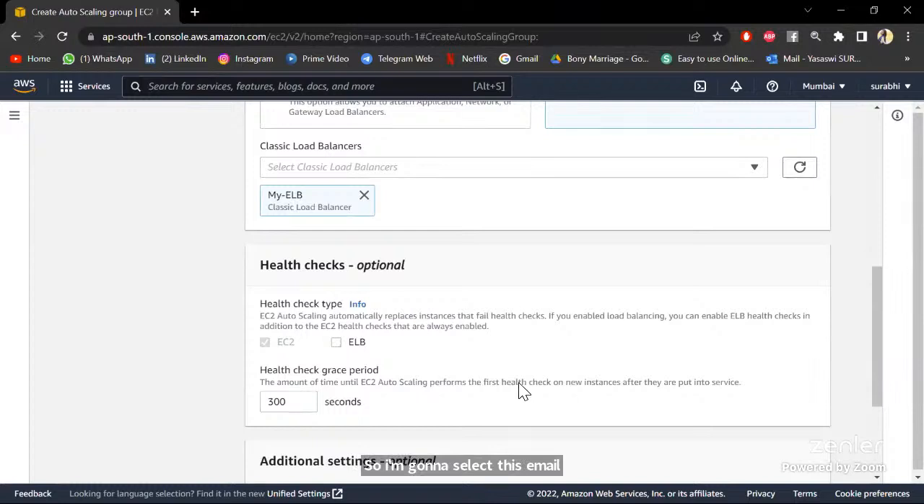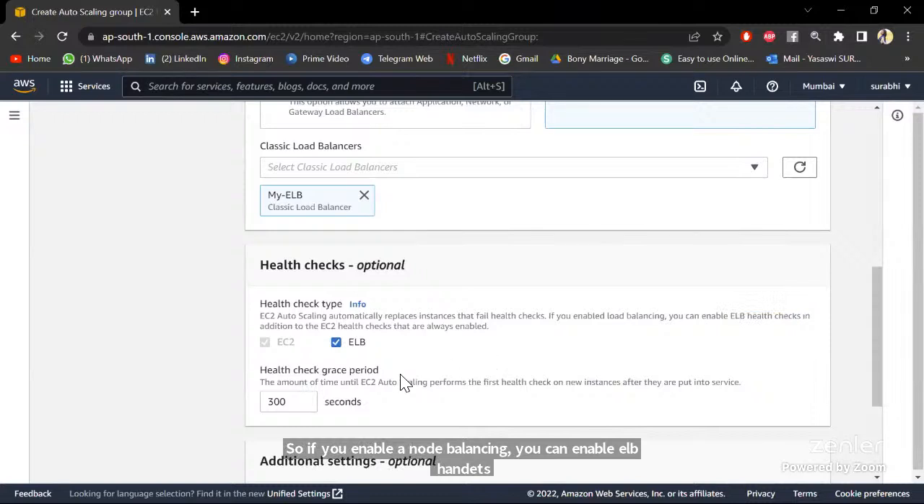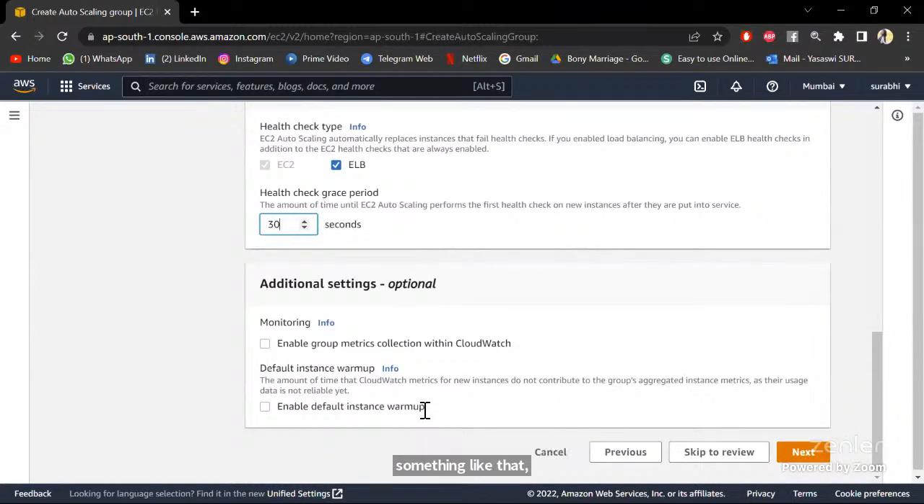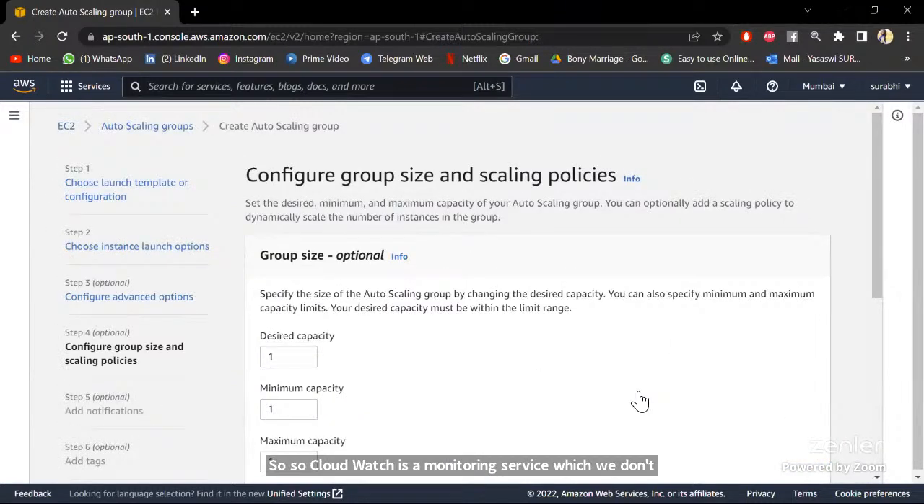Now, EC2 auto scaling automatically replaces instances that fail health check. If you enabled load balancing, you can enable ELB health checks. So we are enabling ELB health checks. The amount of time until EC2 auto scaling performs the first health check on new instances after they are put into service. It is asking how much time is required. So I'm just going to give some 30 seconds. CloudWatch is a monitoring service which we haven't discussed. So just leave this, we don't require it. Next.